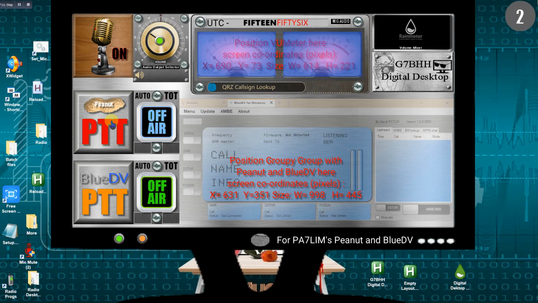So if I left click on this, it's going to start a timer. Set the timer at 2 minutes 55 seconds, which is a bit shorter than the 3 minute timeout for Peanut. And I've used the same timing for BlueDV. What it does, as I say, it sets out a timer. It sets that graphic off just animated, just to say it's on there.